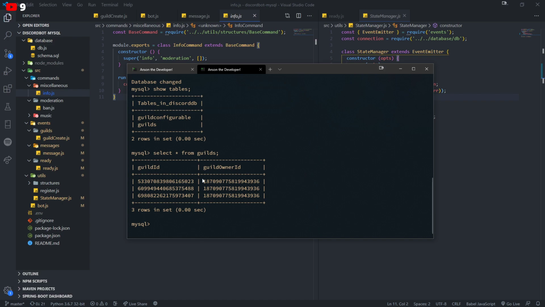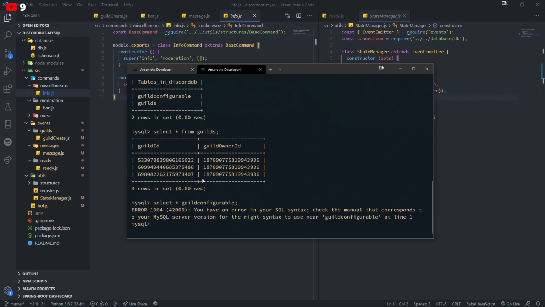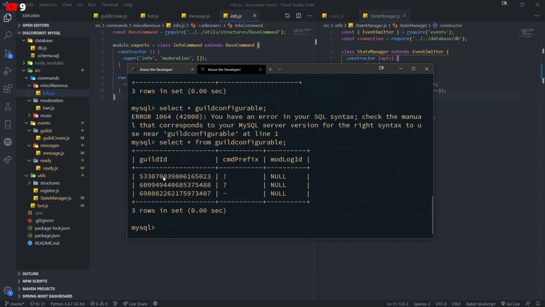Okay, so we have our guild IDs, and if I want, I can see my guild configurable table. Let's select from that. So you can see, let me zoom in a little bit, we have 3 guilds. I have 2 test servers and one of my other servers that I own. And you can see that we have a prefix set to the exclamation mark. Likewise, we have a prefix set for this guild and this guild.